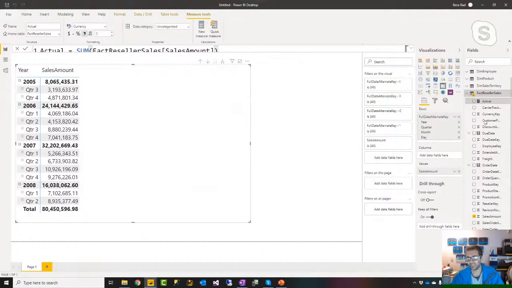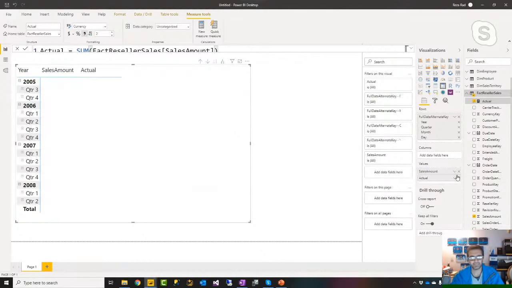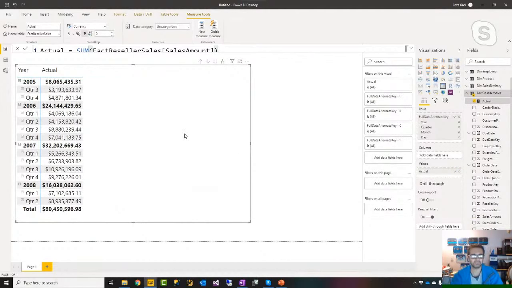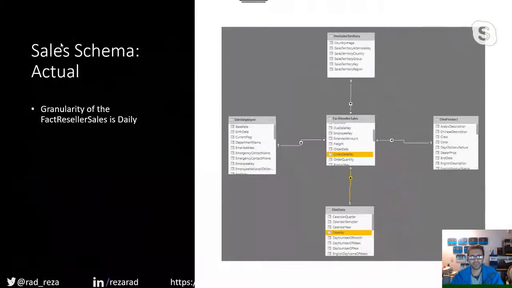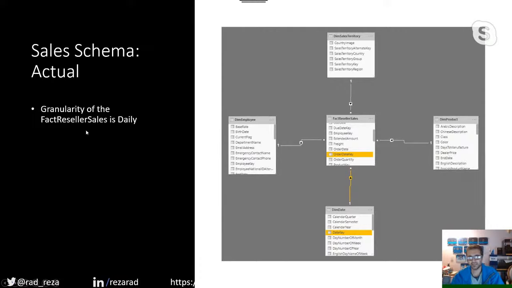Okay, now I'm going to use that in the values instead of the sales amount, and here you go. I managed to have my actuals here, and it works perfectly fine. So the model that we have is already like this, right? It is a star schema model, sales table in the middle, dimensions around. The sales granularity is actually one record per product, per sales territory, per employee, and per day, right?